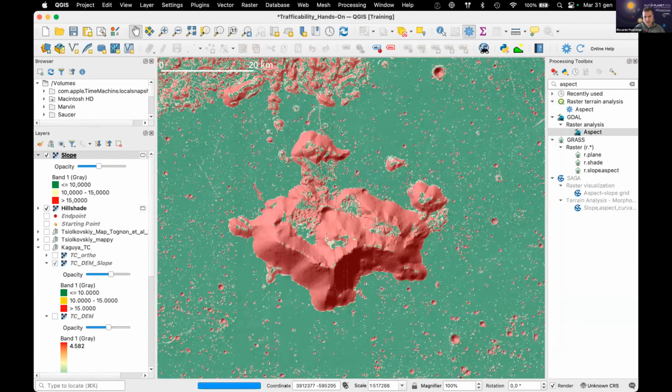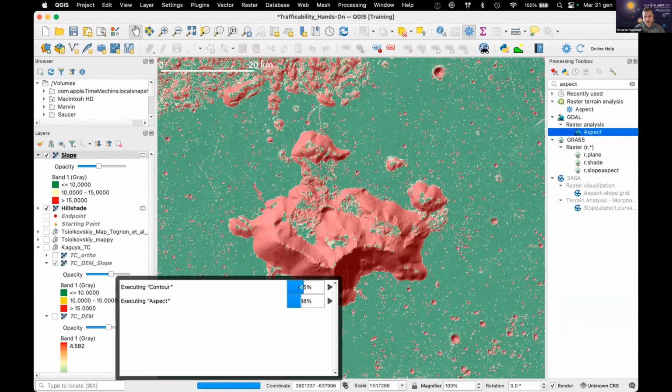If you hit close, you see that it's running here in parallel with the contour lines, just here below. Contour lines are going slow because this is a very, very complex setting, let's say.